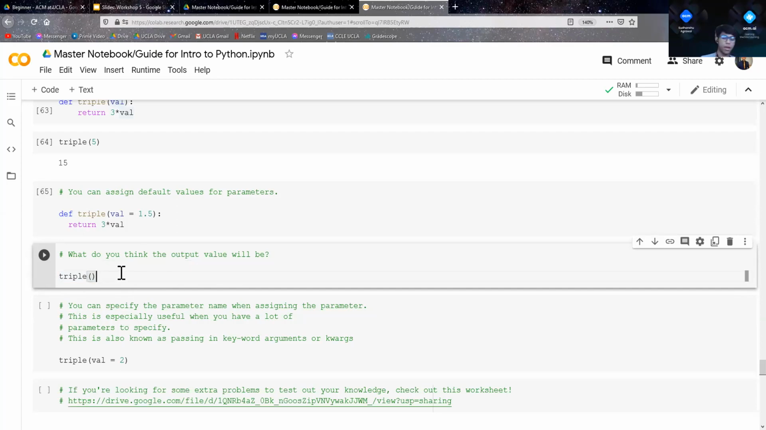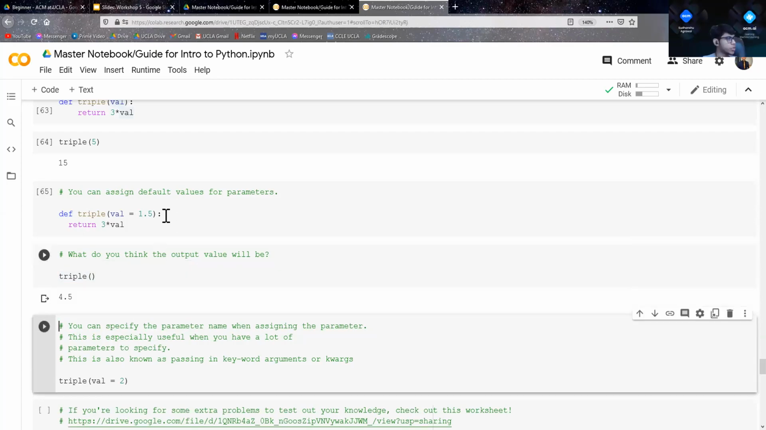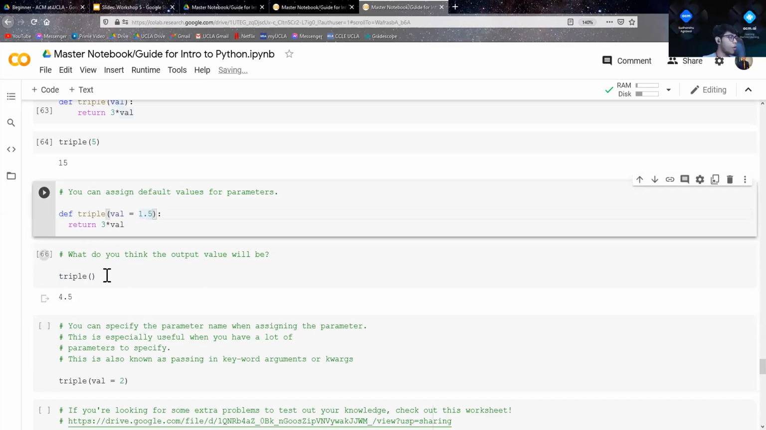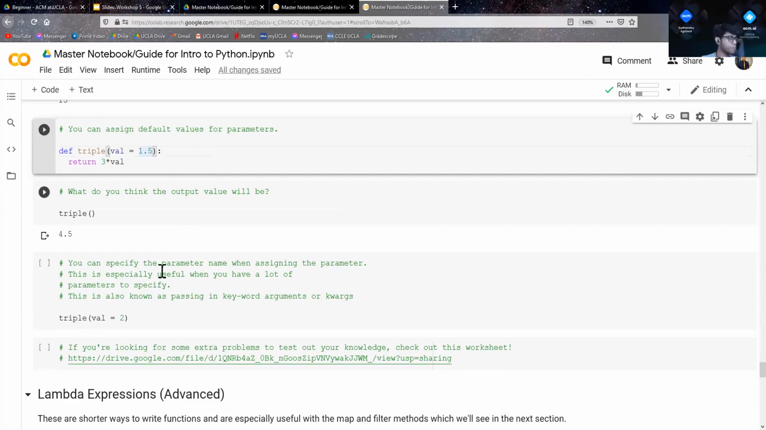Yeah, absolutely. So like some of you were saying, it takes the default value in this case because you've not passed anything in and returns 3 times that value.